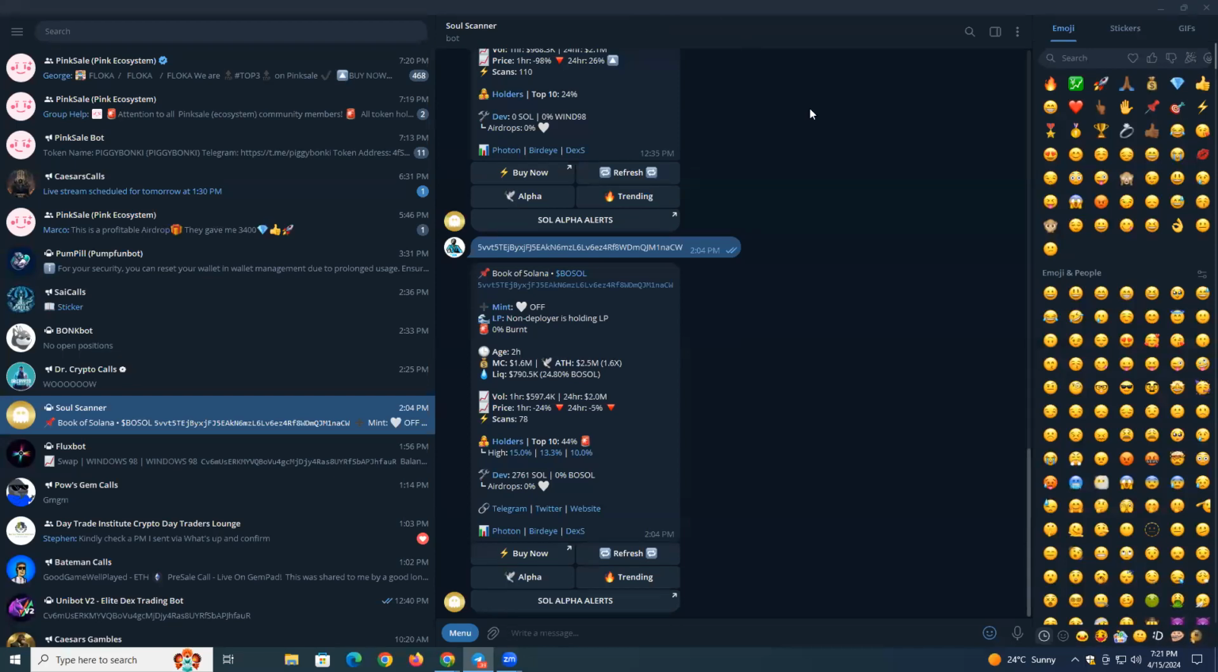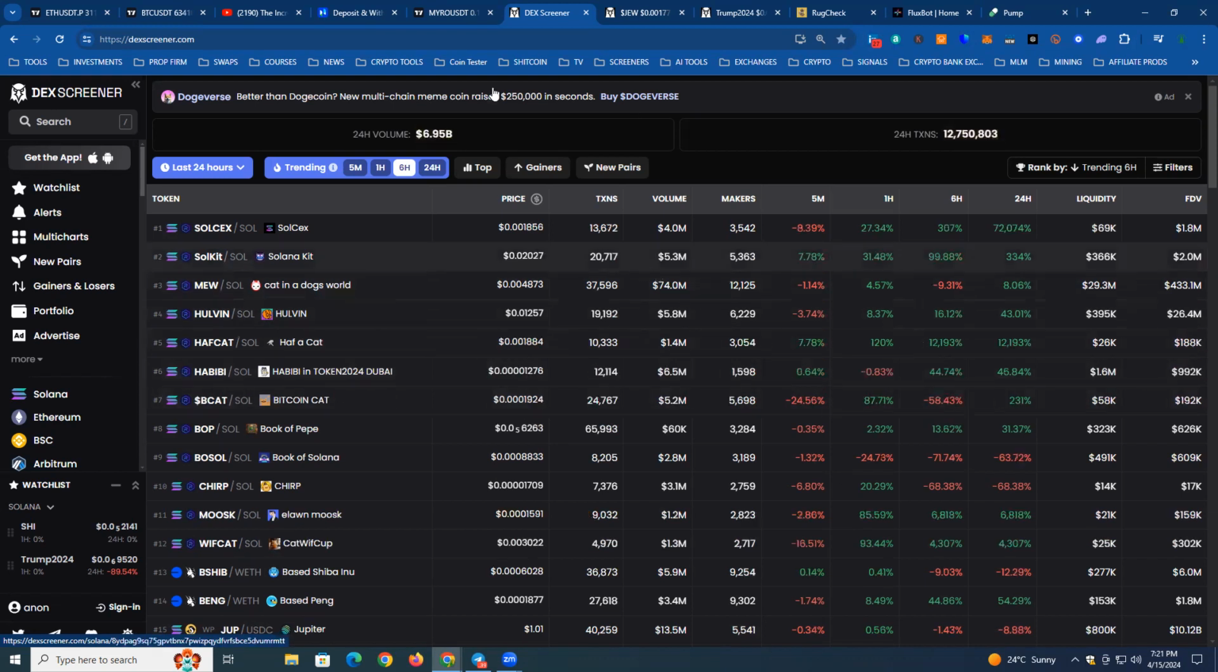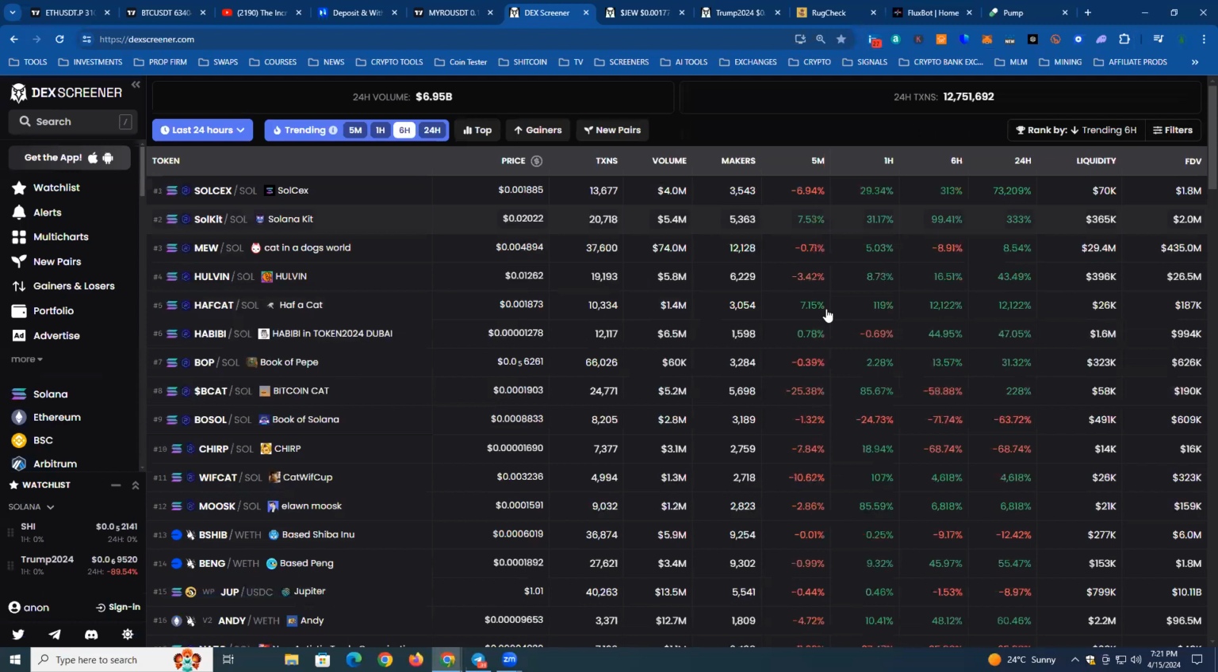Now, how this system works, the first phase of this is we find coins that are moving. That is the first step. The way that we find these coins that are moving is on dexscreener.com. When you first come to dexscreener.com, you will find basically an open list of coins. Let me start from a fresh screen.